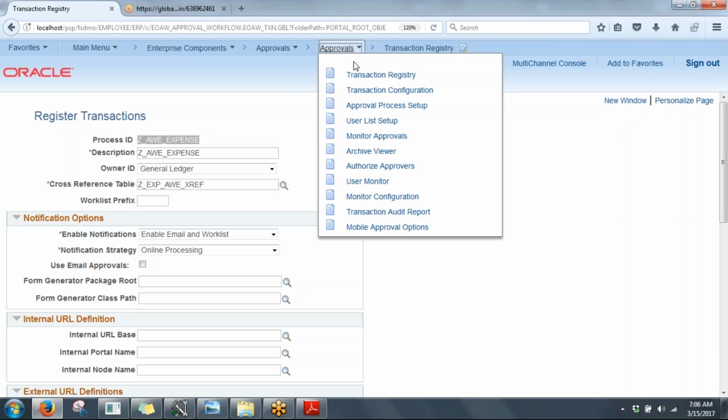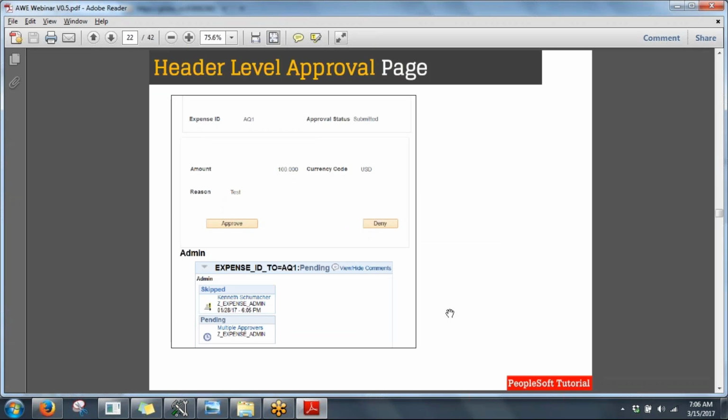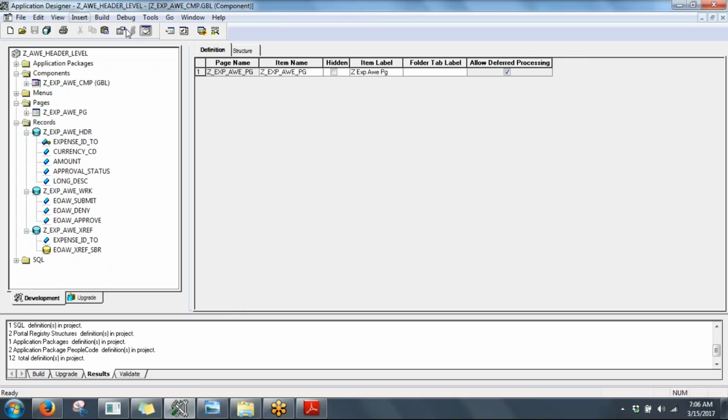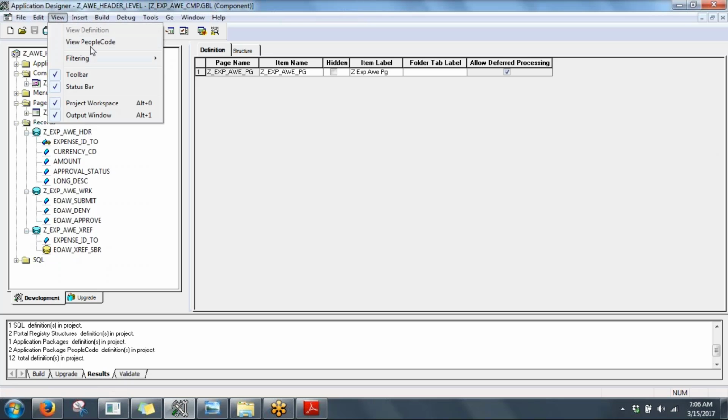So next what we need is to create the transaction configuration. If I go with this flow, we have seen till here. This part where we need to add the code, I will be able to show you quickly.